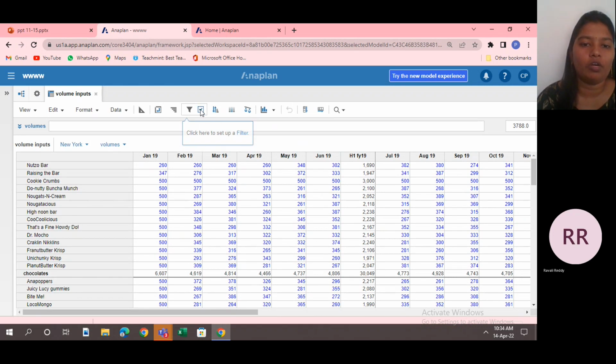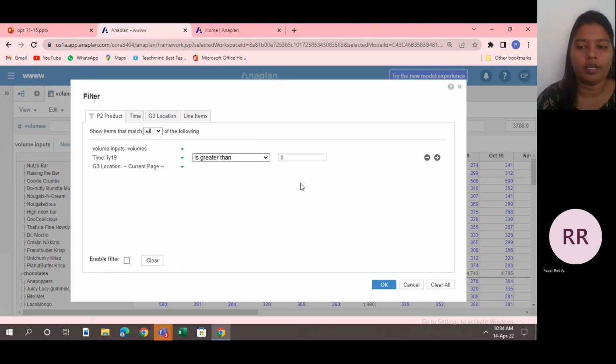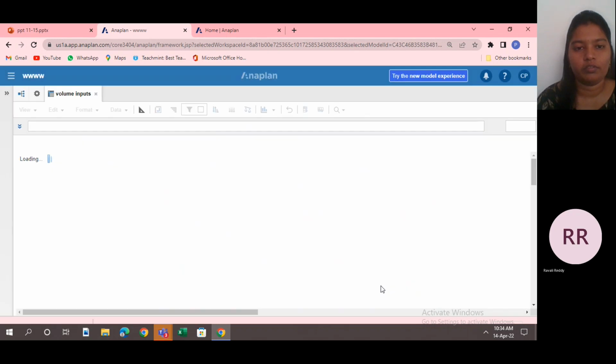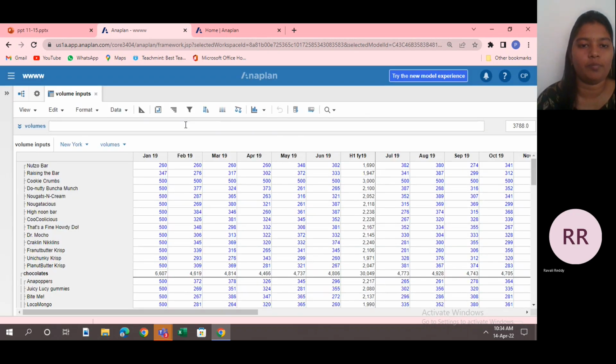If I don't want to filter this module, we can untick here directly. Or by clicking on this filter, I can enable filter clear. I can do clear all, and I'm clicking on OK. See, the filter is removed here. This is the option of filter.